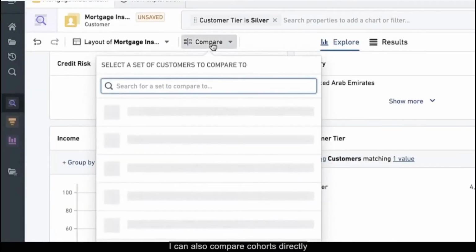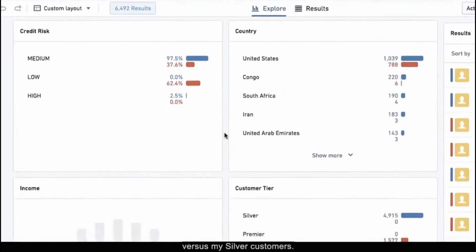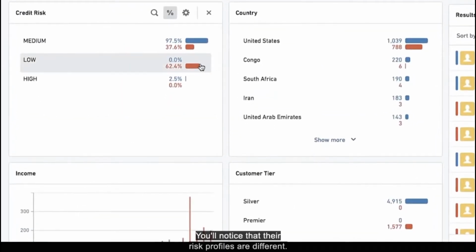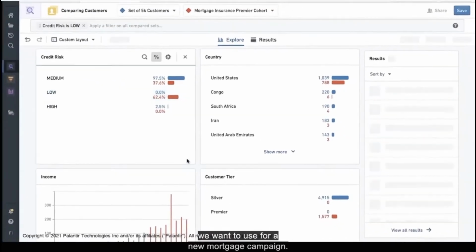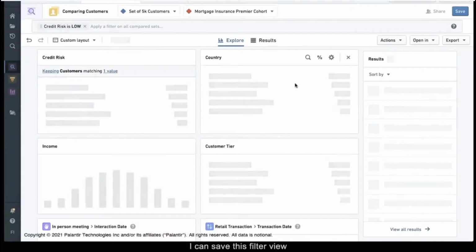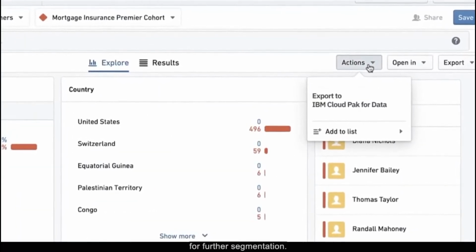I can also compare cohorts directly, such as my Premier customers versus my Silver customers. You'll notice that their risk profiles are different. I've decided on the initial lower-risk customer cohort we want to use for a new mortgage campaign. I can save this filter view and even send it directly to our modeling team for further segmentation.